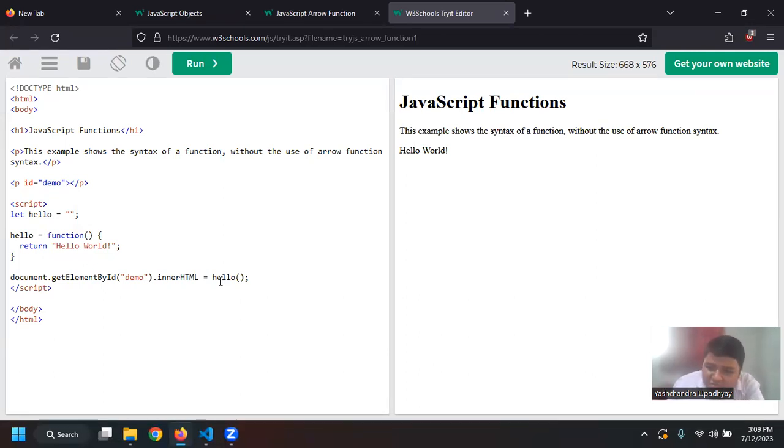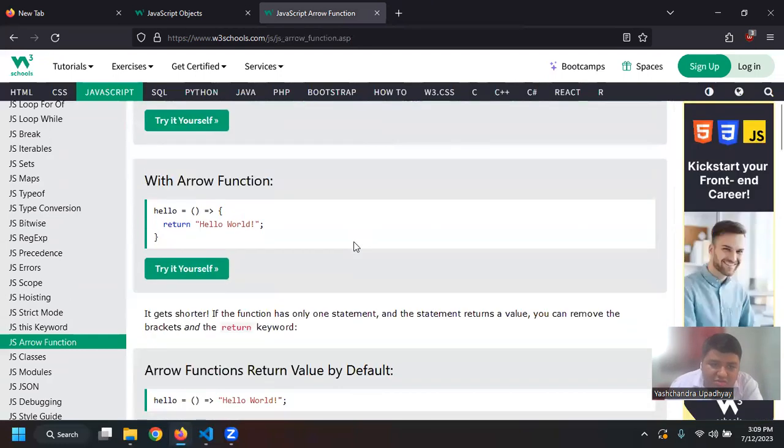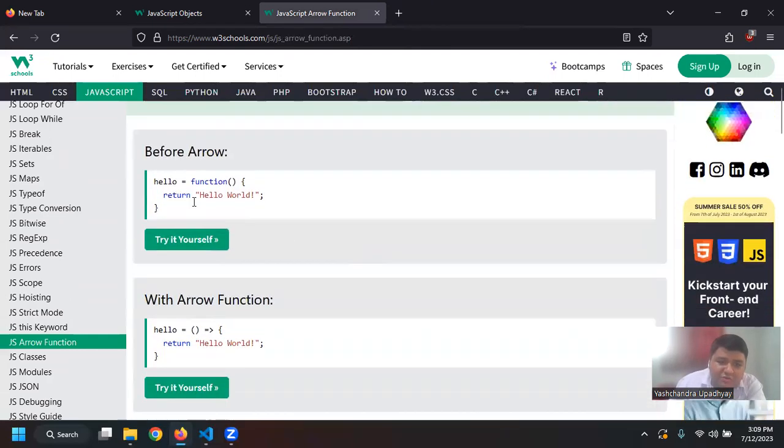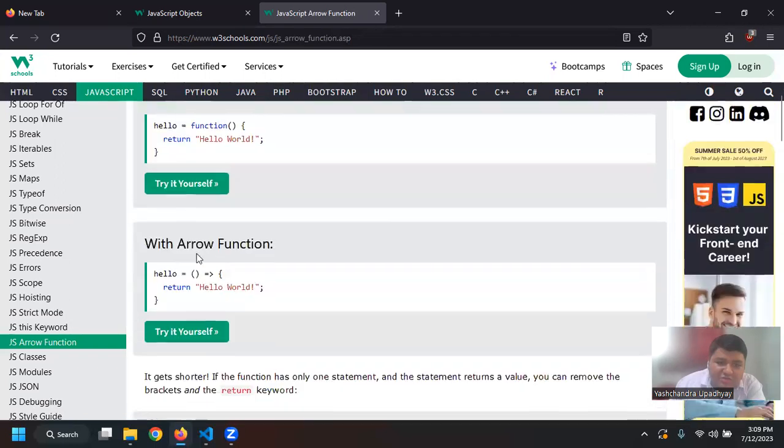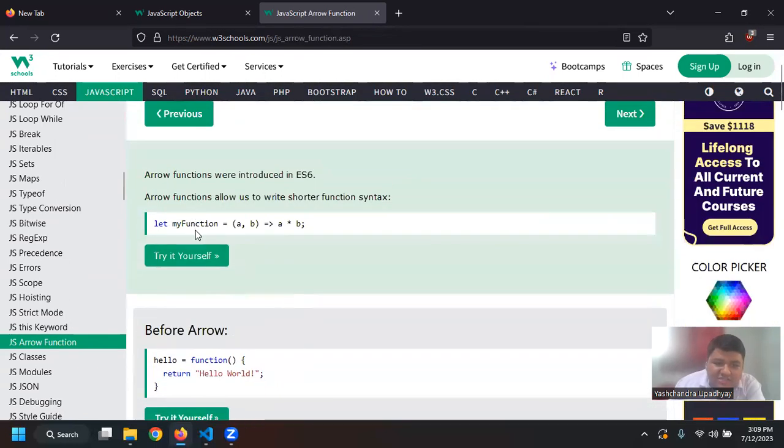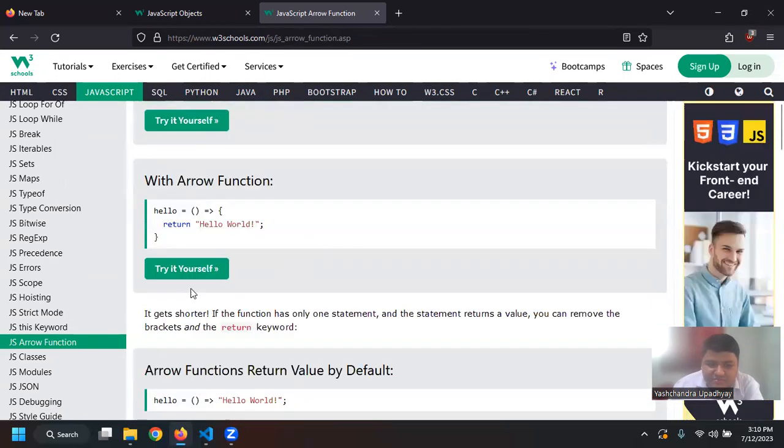To invoke the function, I just have to give the name of my variable and then the rounded brackets, and I'm getting the answer, whatever the return statement gives. So I was getting hello world from the return statement, so I can print the hello world. Again, I'm using innerHTML to print it inside the p tag. Okay. So you can see the function before the arrow function, without the arrow function, as well as the one-liner.